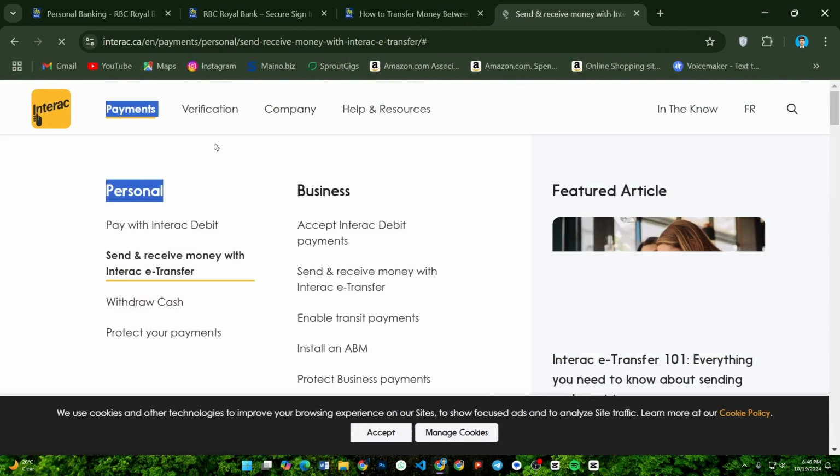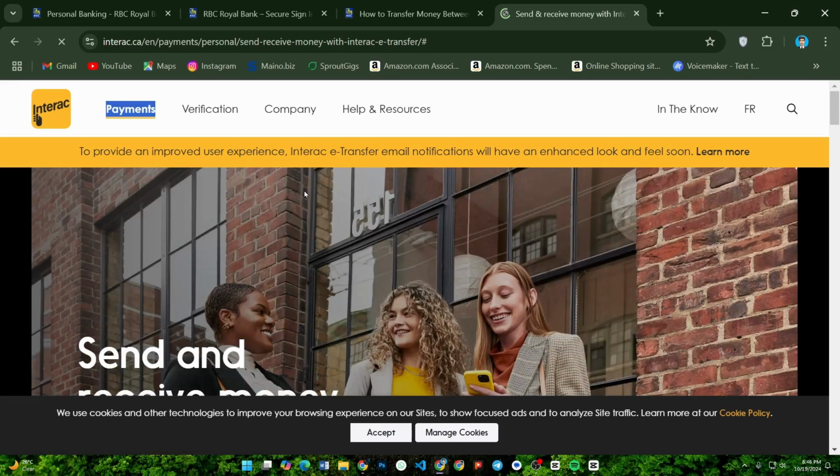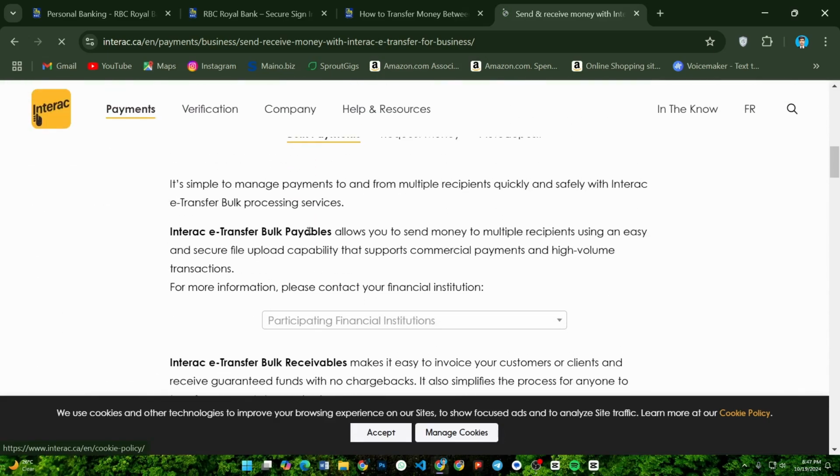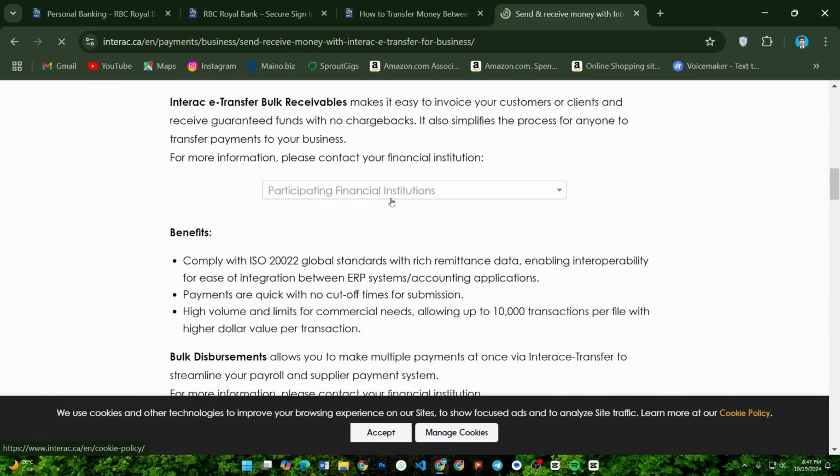Now, if this is your first time transferring to BMO, click Add New Recipient. Enter the recipient name and their email or phone number and link it to their BMO account. Now enter the amount you want to send.